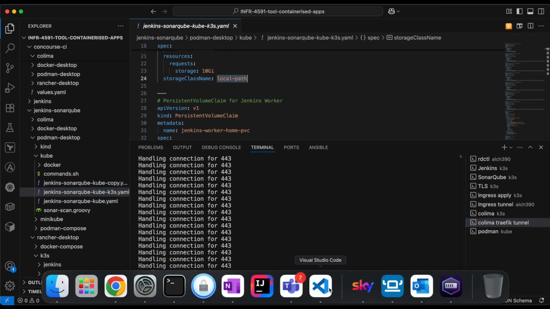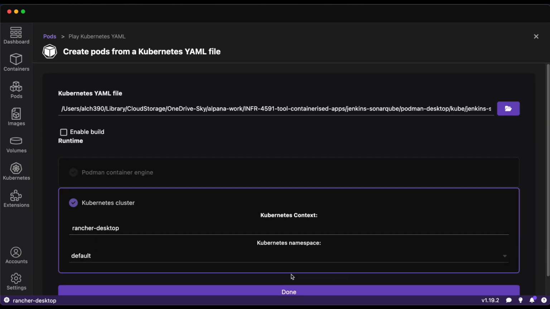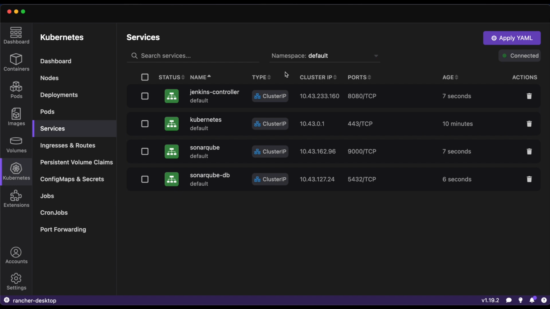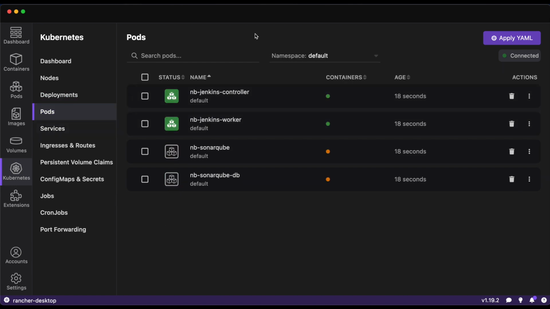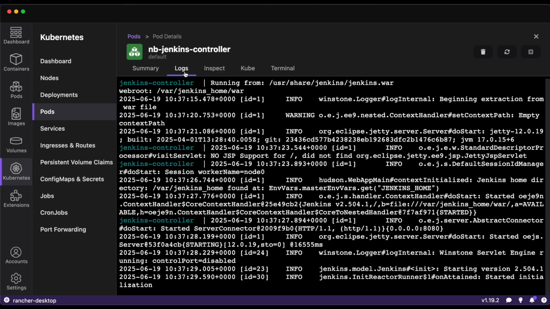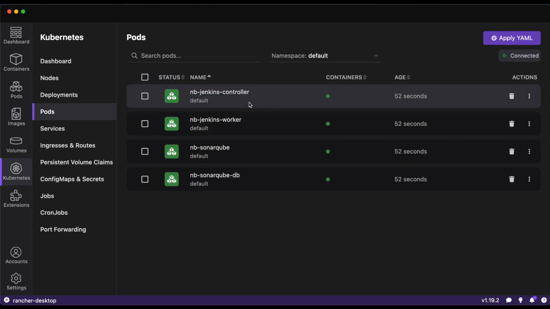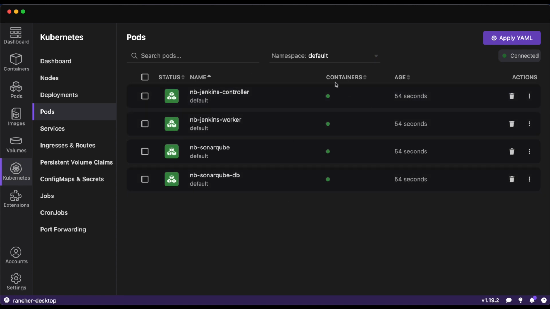Okay, so I will use this and I will deploy it to the Rancher Desktop, and I will click play. As you can see, it is running all these containers onto the K3s cluster provisioned by Rancher Desktop, which is not provisioned by Podman. Okay, so it will take some while to run all these containers.